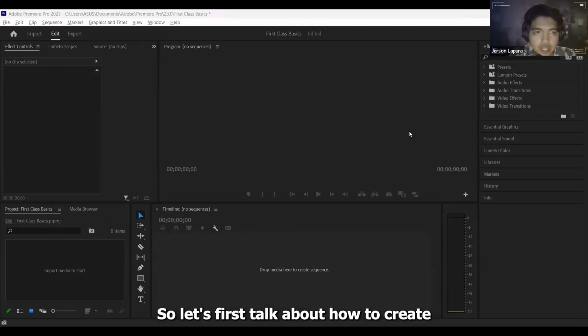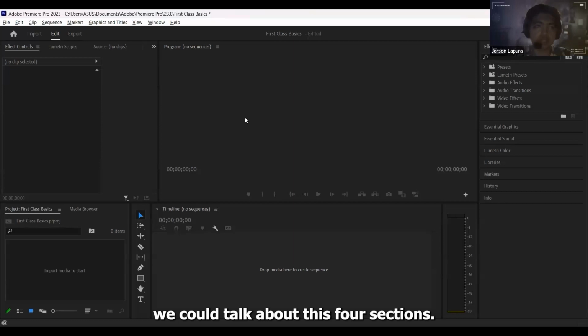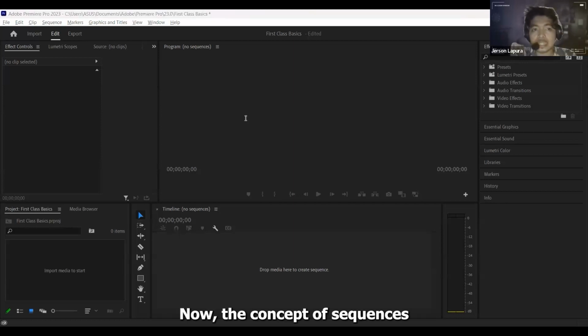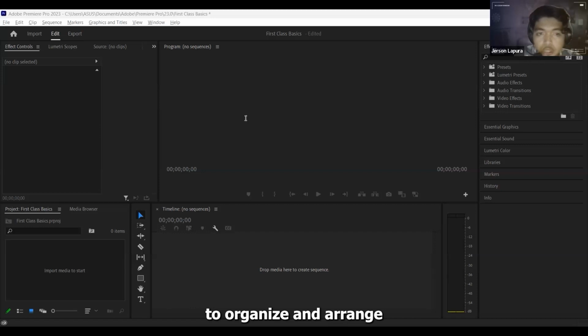So let's first talk about how to create a sequence. Let's first create a sequence before we talk about these 4 sections. Now, the importance of sequences in video editing is that they provide structure and control. Without sequences, your video clips would be scattered randomly. So sequences give you the ability to organize and arrange your clips in a logical order.